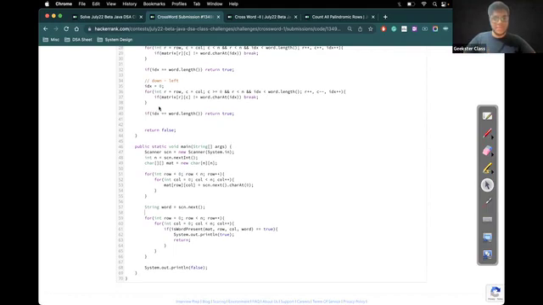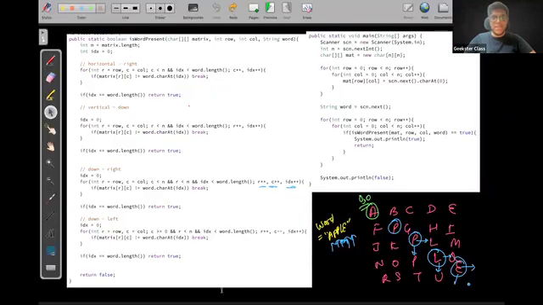Please unmute me, sir. Sharad, okay, do you want to ask anything? Sir, what if we didn't put the index less than order dot length terminating condition?